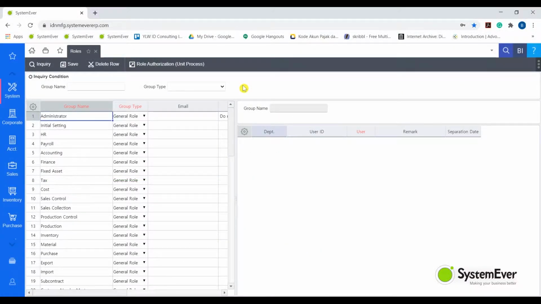In this video, we are going to learn about the Roles program in SystemEver. This program will decide the authorization for each role based on its grouping. On top of the program, there is a toolbar panel, an inquiry button to refresh the page and to search a certain group name or group type. Save and delete row buttons are basic functions.